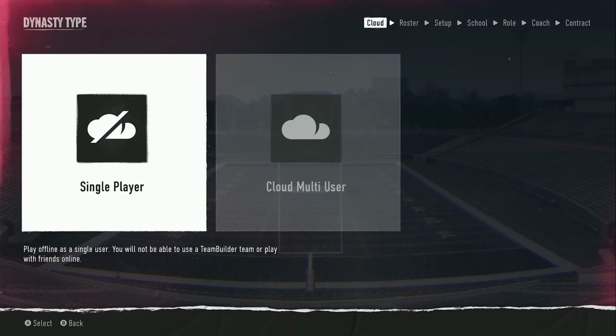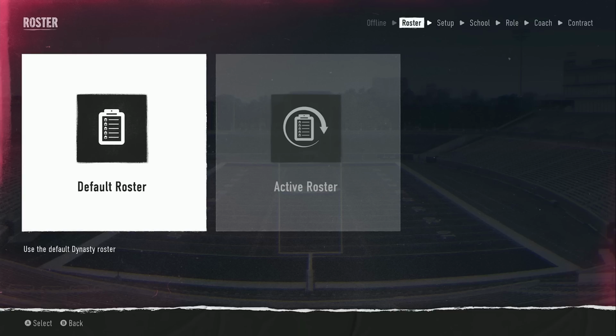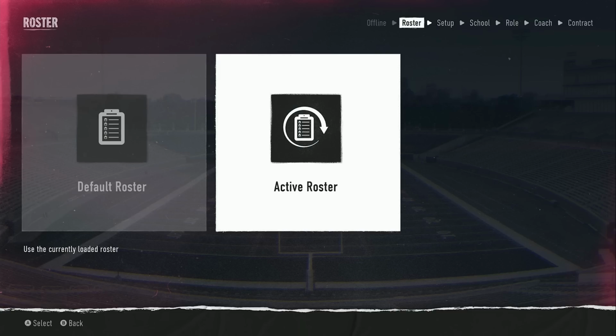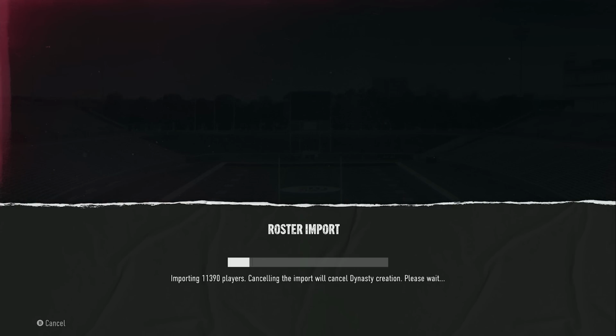And then single player, you cannot use a team builder team, but pretty much everything is the same, except you're playing offline, with only yourself. So none of your friends can end up playing with you. So I'm just gonna select single player. And then I'm gonna pick active roster since I just edited the rosters and then saved. So they're gonna import the roster. It'll take a few seconds there.